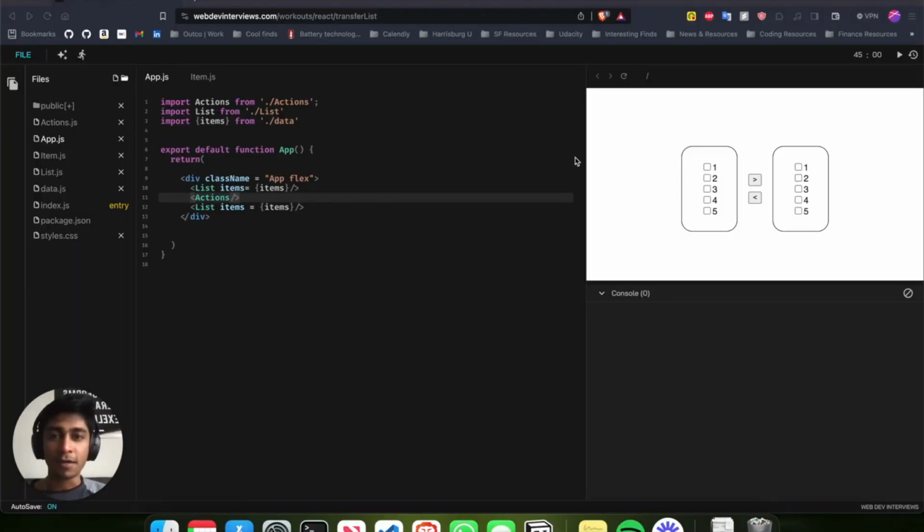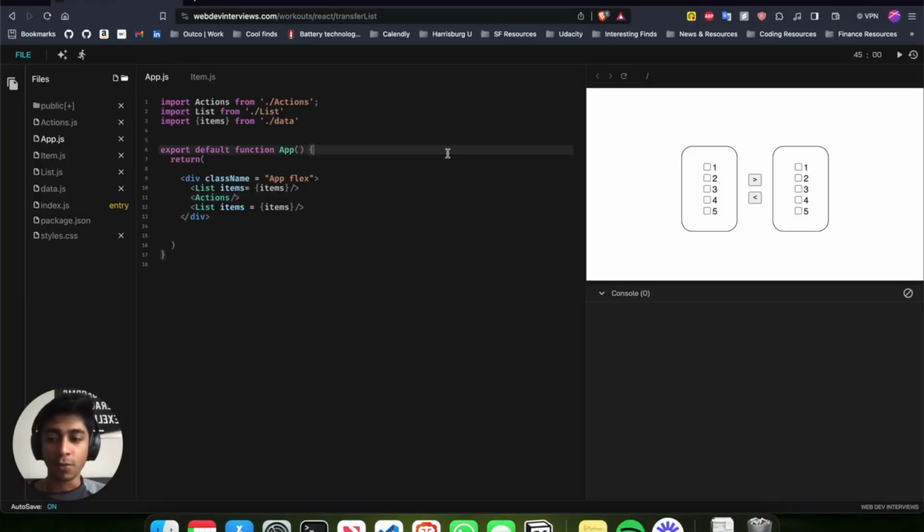Hi, so welcome back. Yesterday we did the UI for the transfer list. This is what we have had so far. What we're going to do next is make sure that there are only items on the left list and the right list is empty.